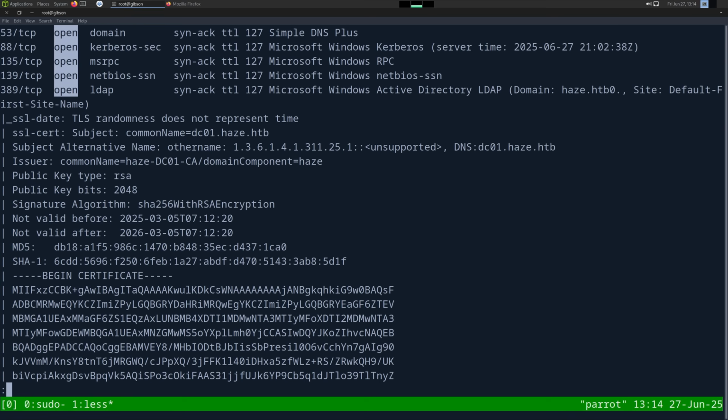The first one is going to be DNS on port 53, and the banner tells us it's Simple DNS Plus. Whenever I see this, I always scan down and see if Active Directory is installed. We see it here, and we have the domain as haze.htb, and also the SSL cert tells us it's dc01.haze.htb. And we also have the common name here. This looks like Active Directory Certificate Services is set up, just based upon the naming convention.